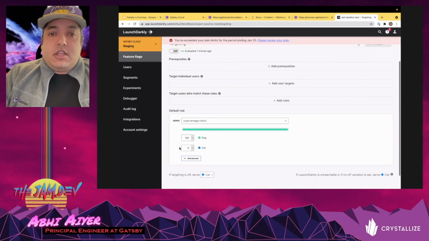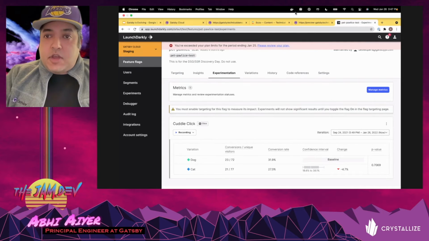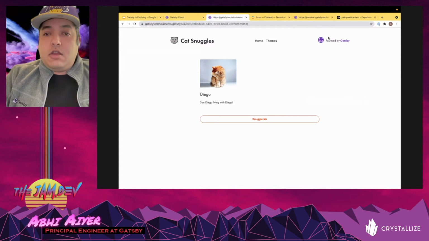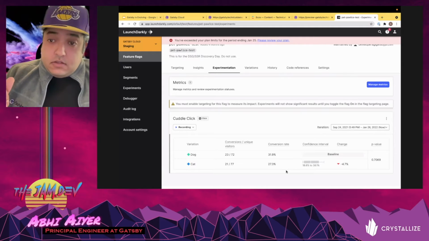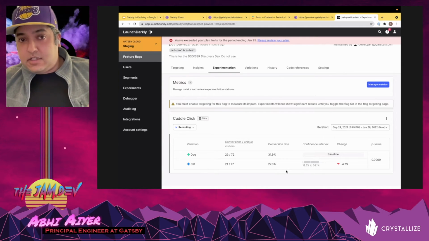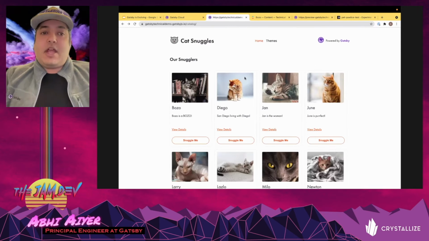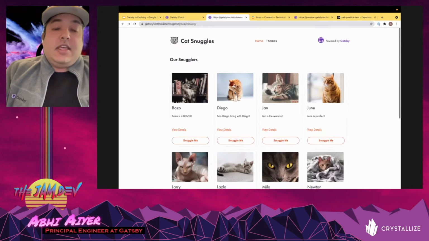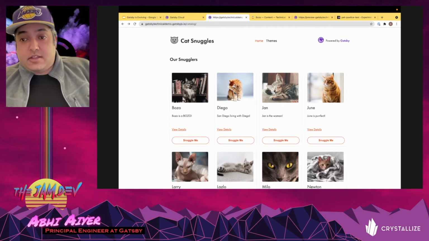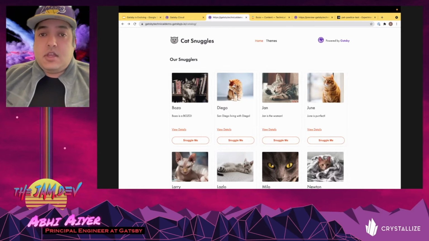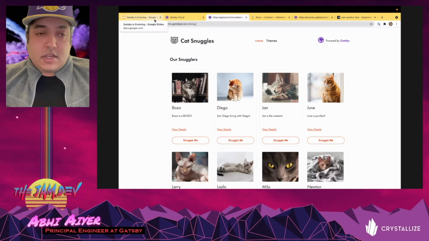And the cool thing with LaunchDarkly is you can actually run experiments. And you can see, based on my snuggle CTA, which is right here, how many people are clicking on dogs versus cats. Dogs are winning right now. So maybe I should stay in the dog business. So how this works, and we're gonna get into code in a little bit, is this catalog page is run through the SSR rendering mode. So let's actually get into the code, and I'll get back into my slideshow here.